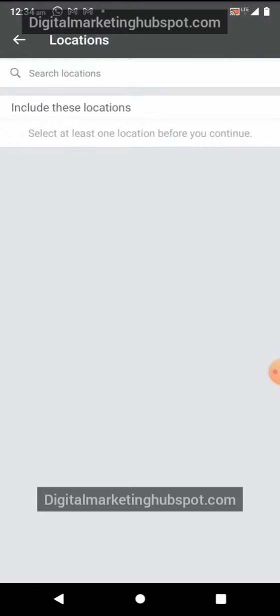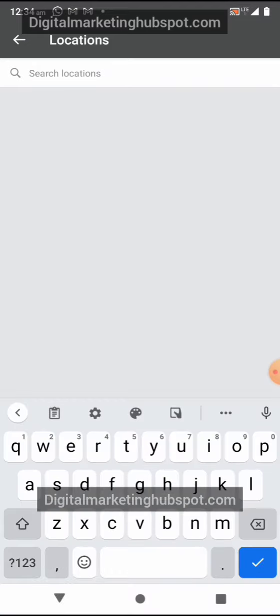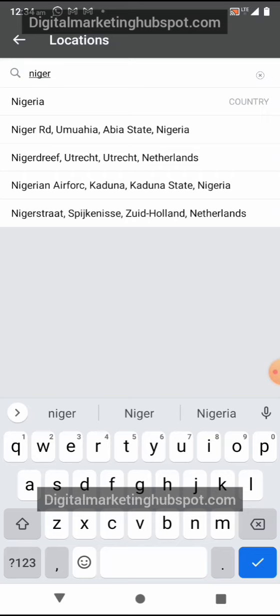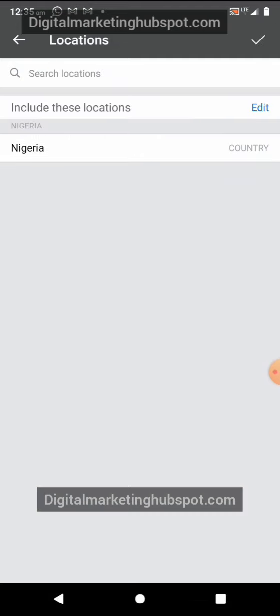This is not the country I want to target, and I will click on search location and I can include Nigeria. Okay, you can see Nigeria is there. If I want to use Nigeria as the location, it means this ad will show to everybody in Nigeria as I have defined my audience. I can choose a specific town or area in Nigeria. And I'll click on this good icon.